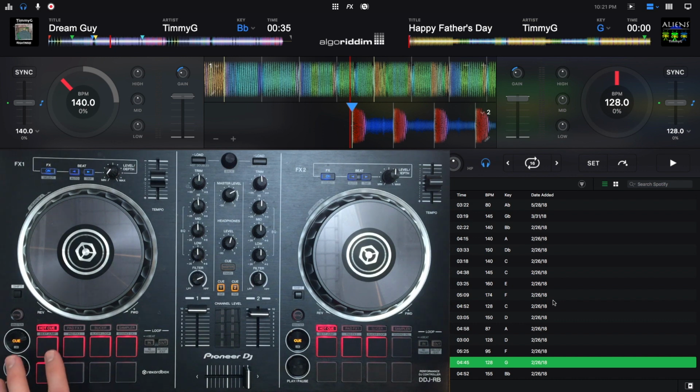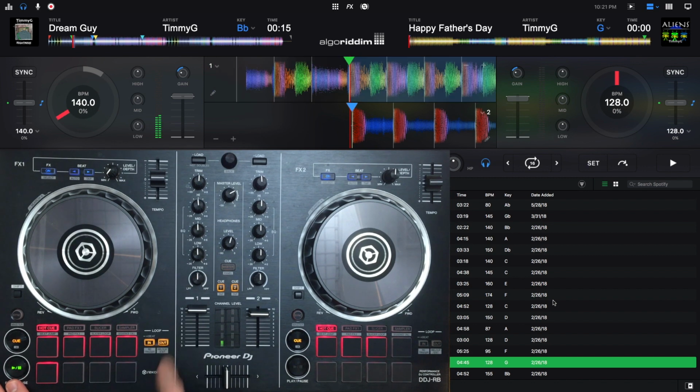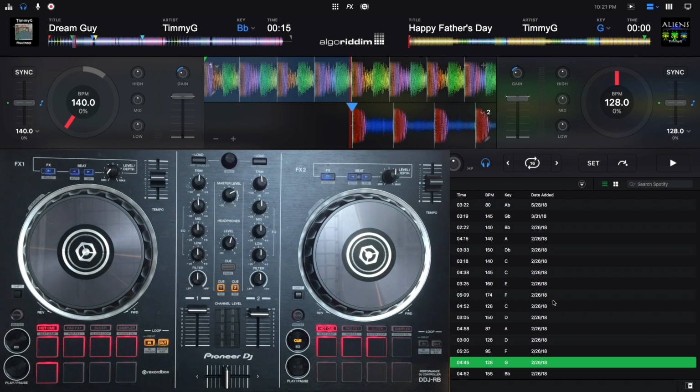So anyway, for this one, I'm going to start with Dream Guy. And I'm actually just going to loop Dream Guy for a little bit, so it'll sound like this. And what we're going to do is slow down Dream Guy when it's synced up with Happy Father's Day, and then fade that in back to 128 beats per minute. So here's what that's going to sound like. I'm going to start Happy Father's Day at the beginning.